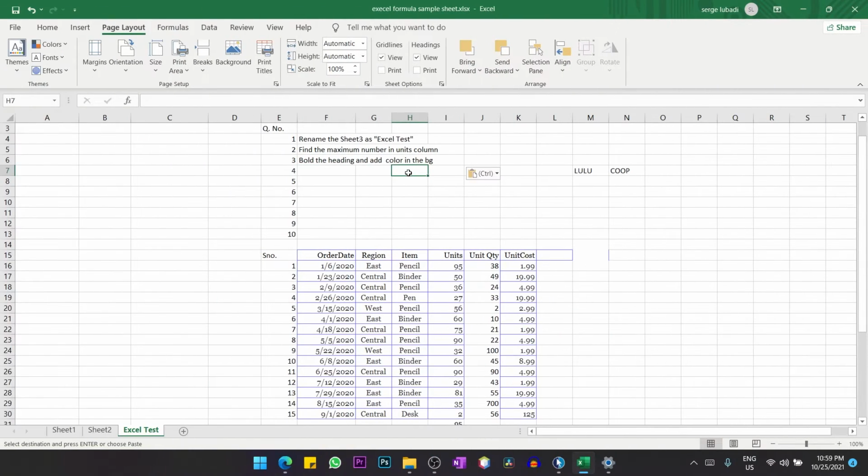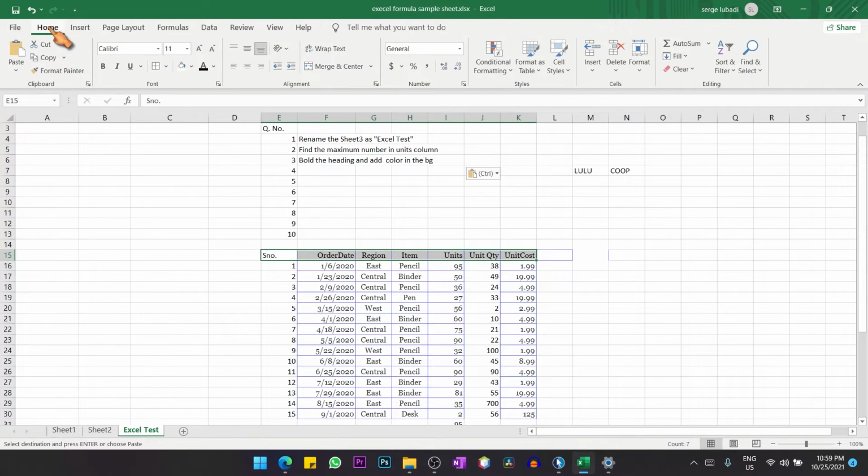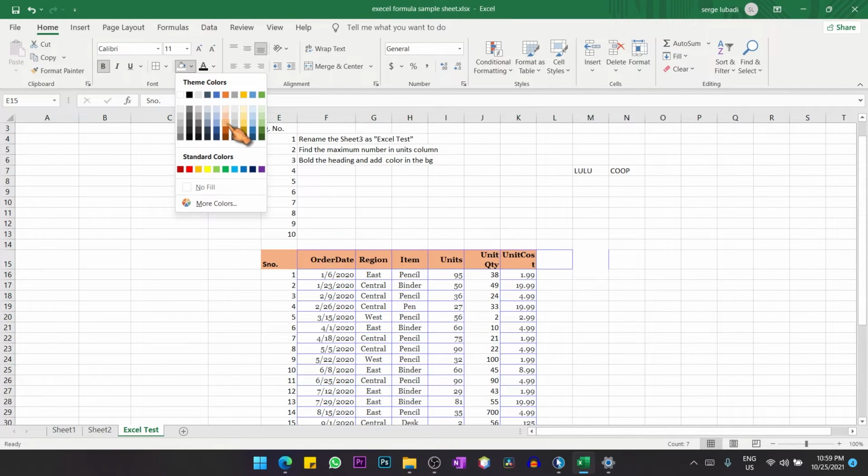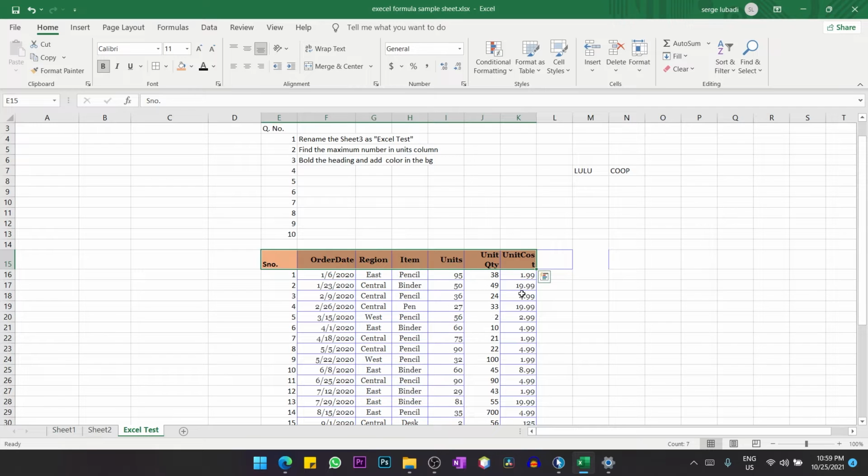And guys, our third question is bold the heading and add color in the background. So where's the heading? This is the heading. What we need to do now is just bold it. To do that, first of all, you select the heading and come to the Home tab. You're going to find the font group here, bold it, and then from here you can give it any color as you wish. There, it's done, guys.